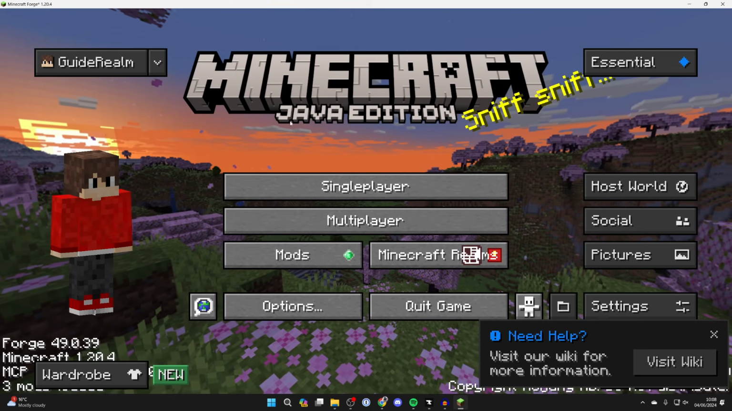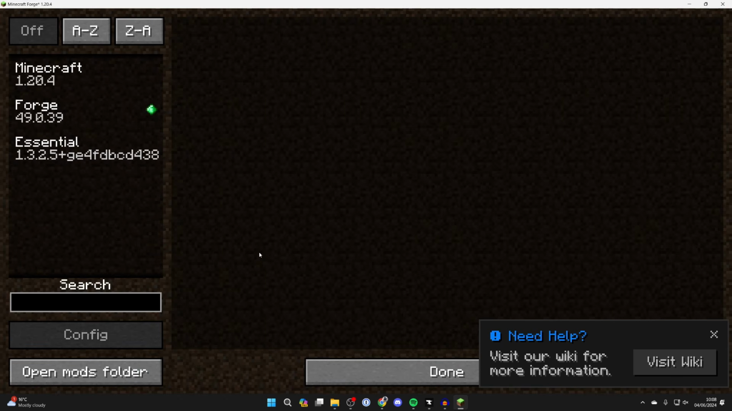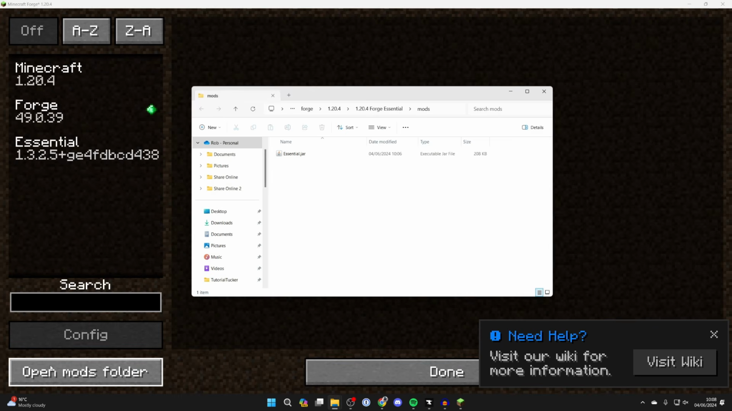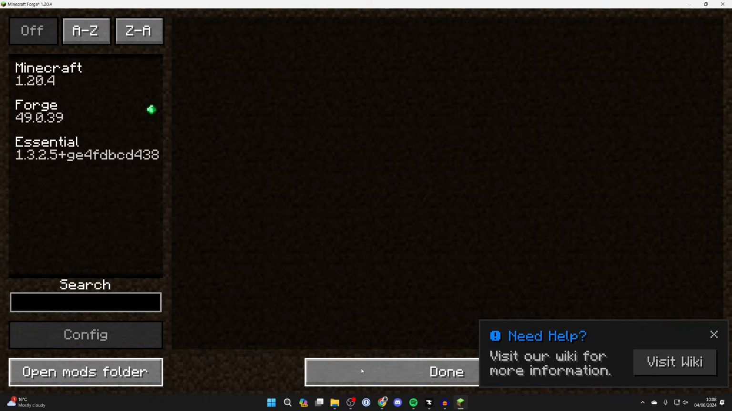Also, if you want to install mods with Essential, click on mods, and you can then click on open mods folder. And then what you can do is go and drag them in here. Just make sure they're for the same version as you're running Essential and Forge on. In my case, it's 1.20.4 and Forge as well. So that's how you can add mods.